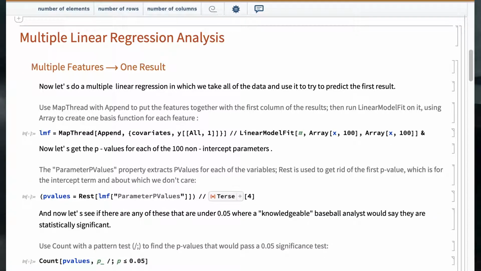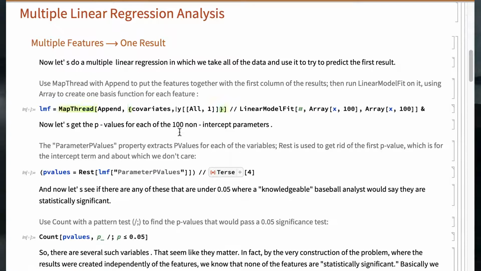Now let's do some multiple linear regression. I'm not going to do anything fancy. I'm just going to take that 10,000 by 100 covariate matrix and say that what we're trying to do is predict the first column of y. That's this part notation here. We're going to take all the rows of y, but just the first column. So we will thread those together, and we will now have a matrix that is 10,000 by 101: 100 covariates, and one thing we're trying to predict. And then we're going to use LinearModelFit on that.